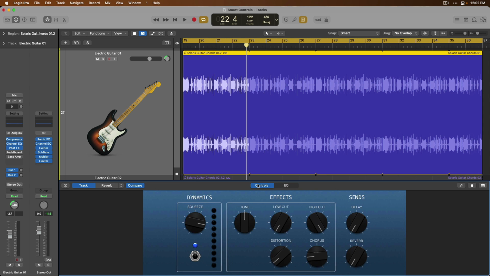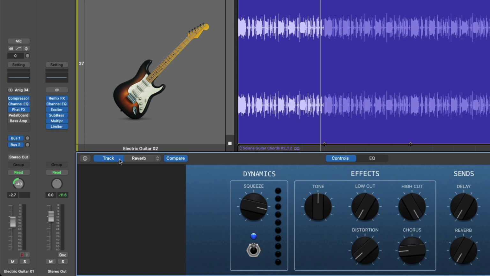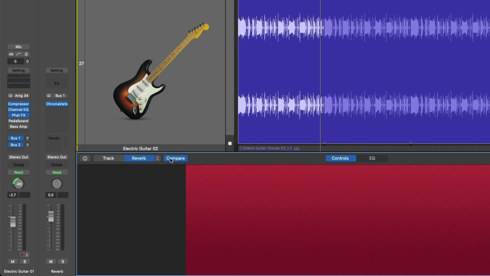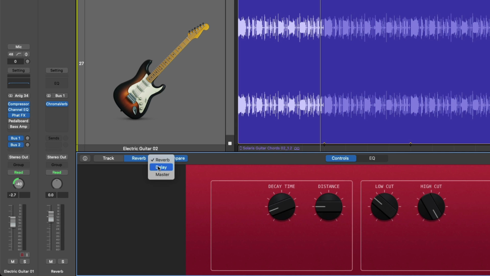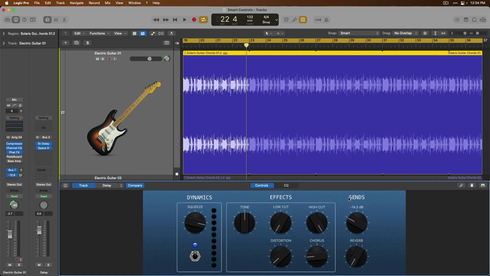Let's go back to our control tab. And in the upper left-hand side, we can switch the view from our selected track to any other channels that this track is being sent to. So if you want to adjust specific controls of the reverb or delay, you absolutely can. In fact, let's go back to our track view. Let's send more of this guitar to our delay and reverb and give it a try.